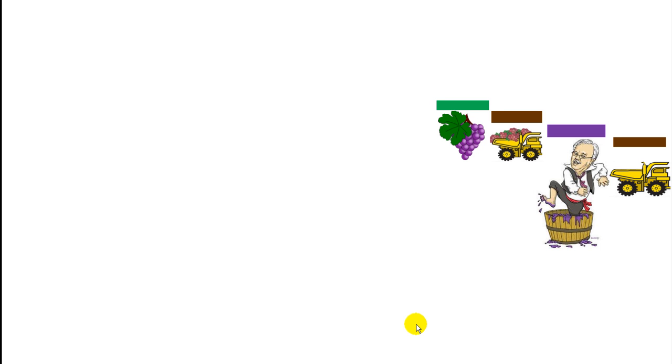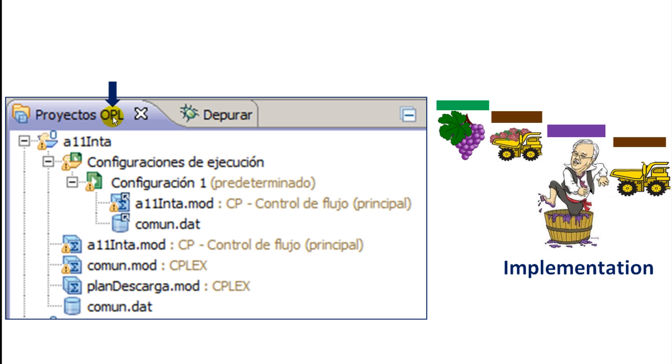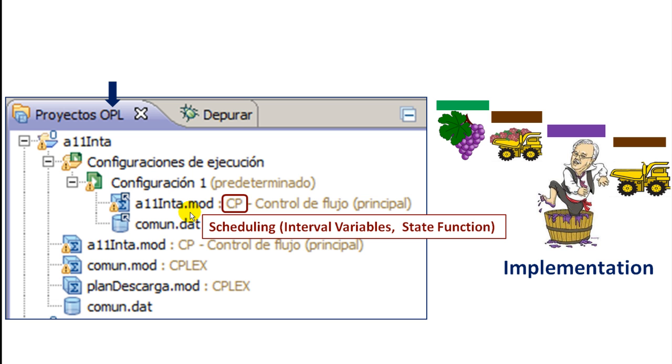Now I'm going to talk about the implementation. We have used the OPL language, which stands for Optimization Programming Language. One of the main features of the latest version of this language is that you can use different engines to solve problems. One, for example, is CP, which stands for Constraint Programming, and you can solve a scheduling problem including interval variables, state functions, and so on.